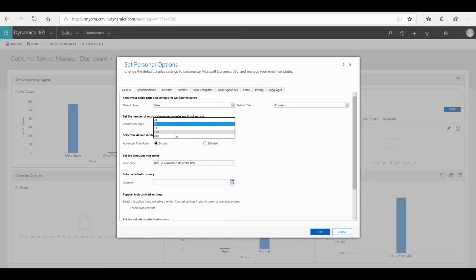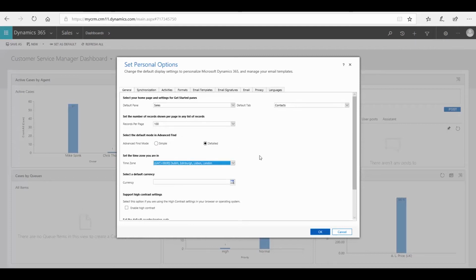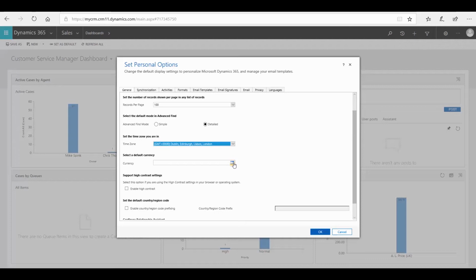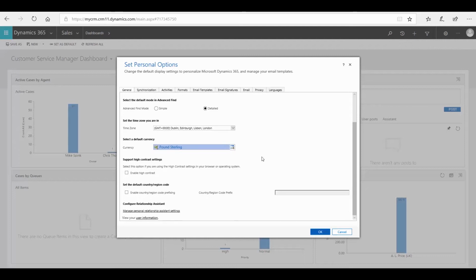You've got the setting for advanced find, either if you want the simple or the detailed view. This is when you go into advanced find from anywhere within the system. And set my time zone, and in my case this is London, Dublin. My preferred currency, so if I'm working in UK, I'm going to set that to pound sterling. Just scroll down a little bit. I've got the ability to set high contrast. This is depending on your browser settings, and I can set the default country region as well. So that's my region code.